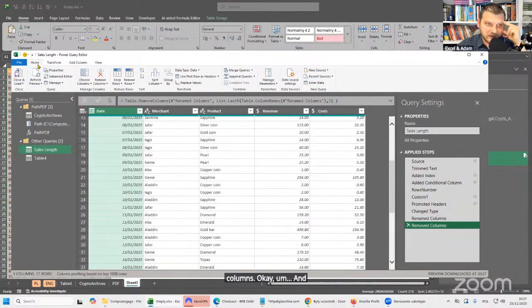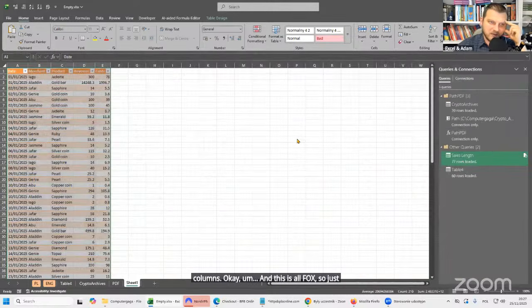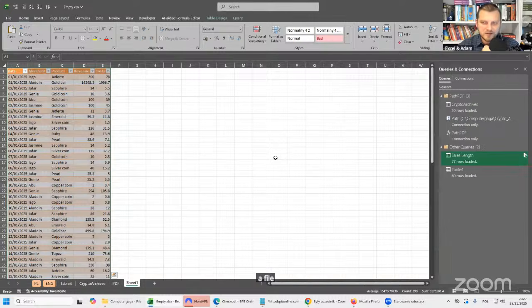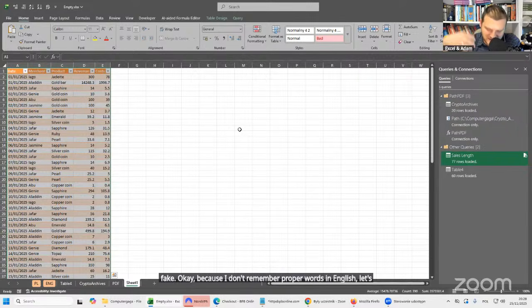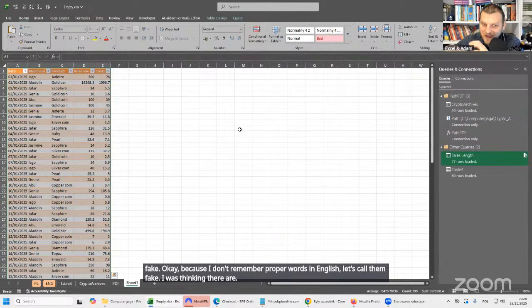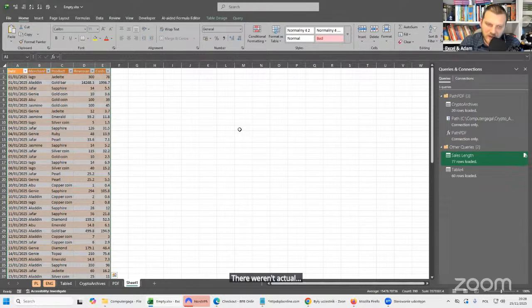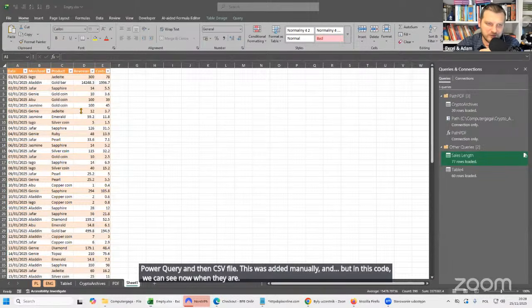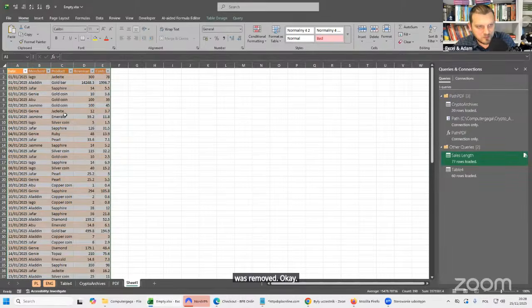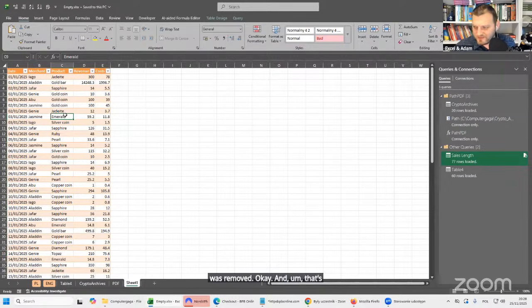And this is all, folks, so just close and load my file, and these additional columns were just fake. Okay, because I don't remember proper words in English, let's call them fake. The ones I was adding weren't actual columns in Power Query and the CSV file. This was added manually, but in this code we can see now when they were removed. Okay, and that's all I prepared for today.